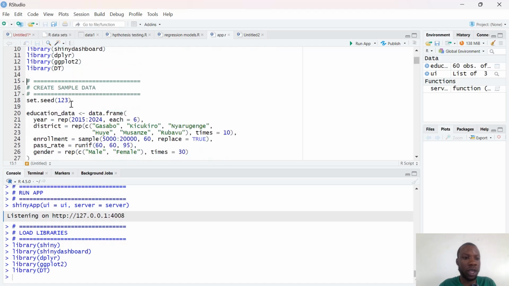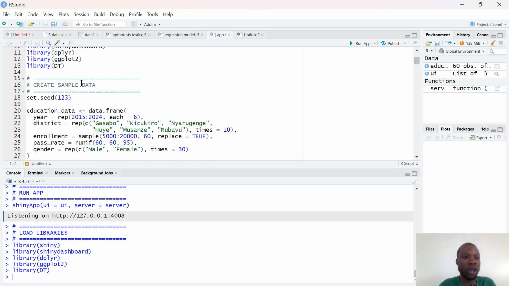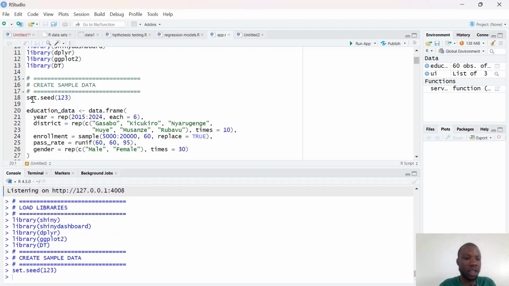Then from here, I'm creating the sample data, so that I will use that sample data. To create the sample data, we have seen that we can use set.seed. This set.seed helps us to make it fixed. I want to ensure that the sample data that I'm going to generate continues to be fixed once I run it more than one time. That's what we are doing here.